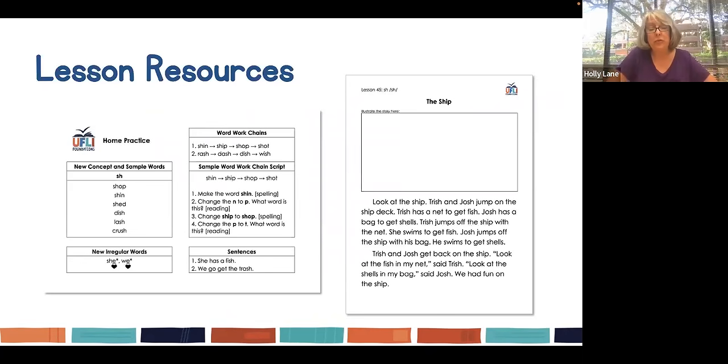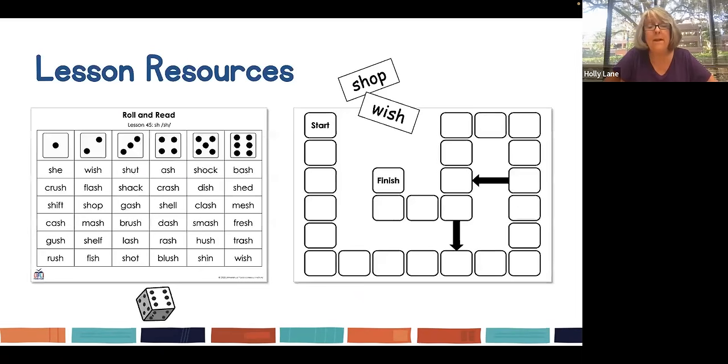Also in the lesson resources section, this is some of the home practice activity and the decodable passages that are available. Here's an example of the roll and read game. We'll also have word cards that you can use for board games.